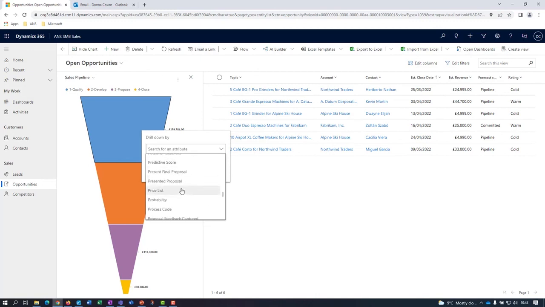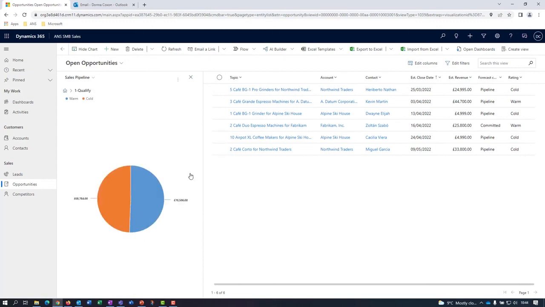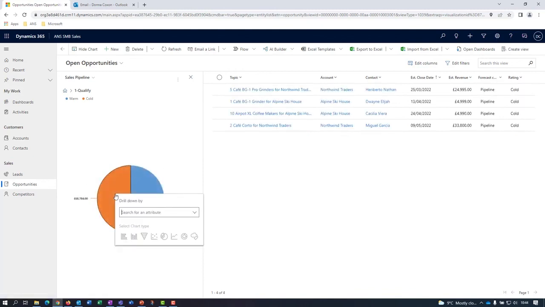So we're looking at all of the opportunities that are in qualification stage, but now if I want to go and actually check by rating as well, now I can see that 50% of them are warm, 50% are cold. So let's go and look at the cold ones. So we click on the cold section of the chart.